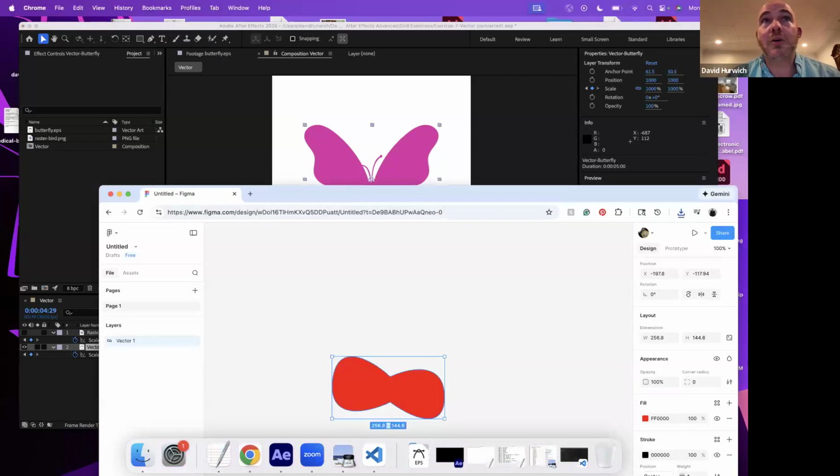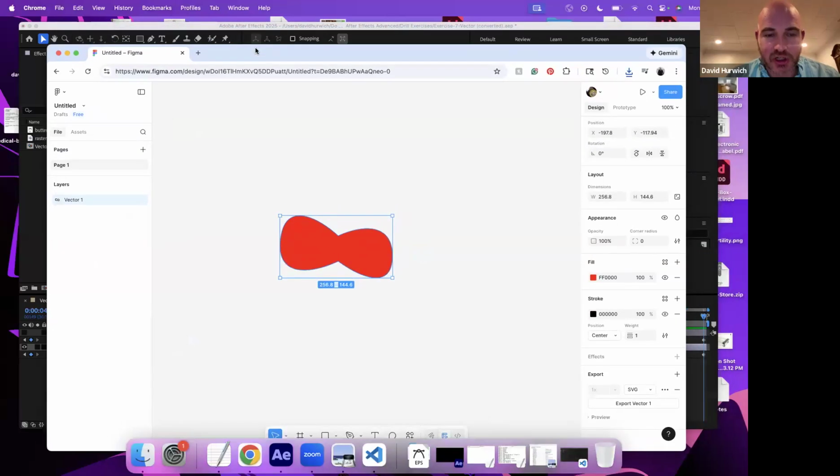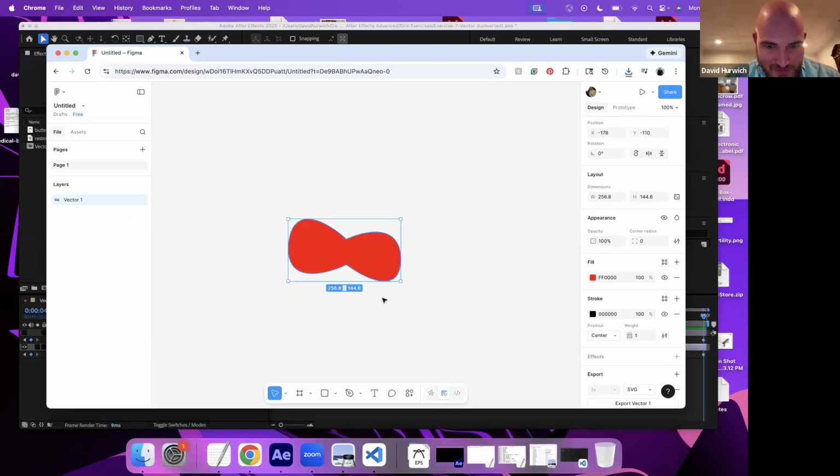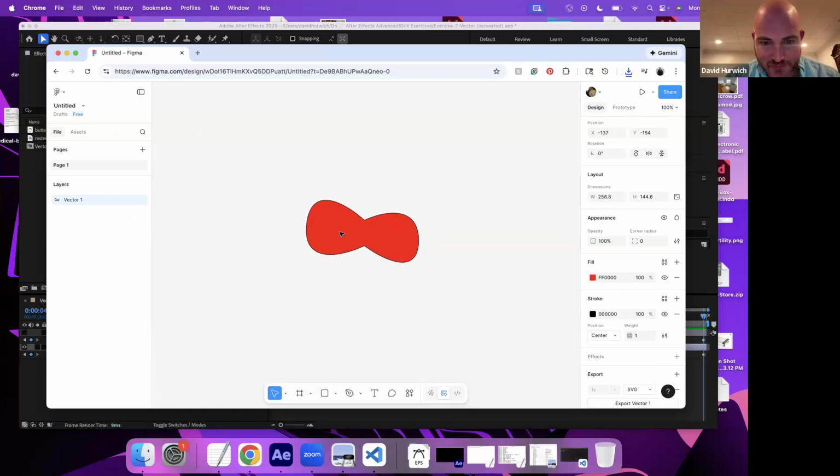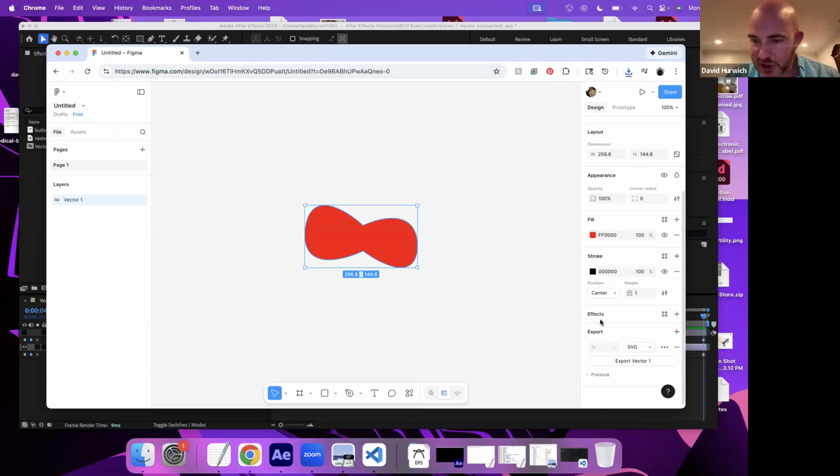If you were wondering how you can bring something into After Effects if you're not using Adobe Illustrator, but using maybe Figma: here I made this graphic in Figma. We talked a little bit about how to do basic setups in Figma. I'm going to highlight it, and if this is in design mode, under this area called export, I'm going to switch this from PNG, which is a raster format, to SVG, which is a type of vector format. And I'm going to hit export.